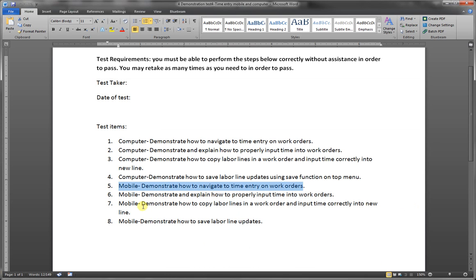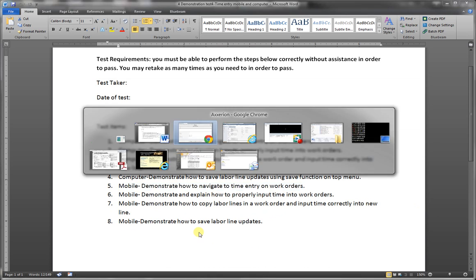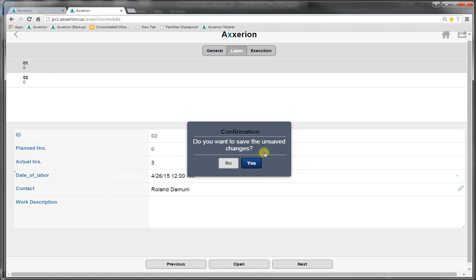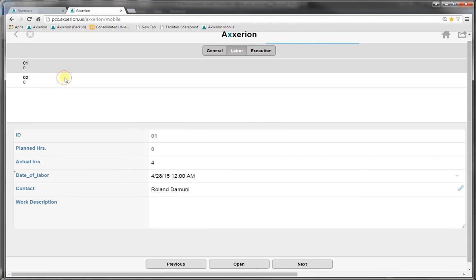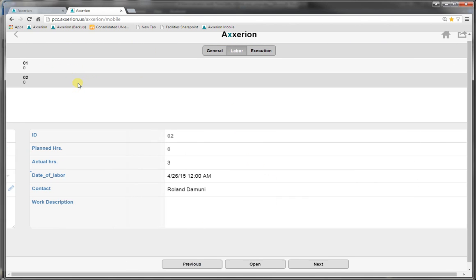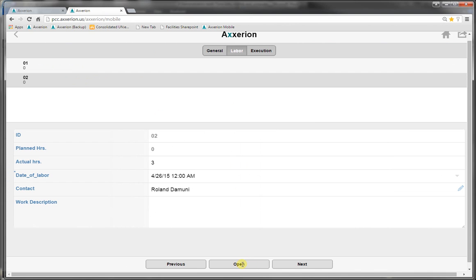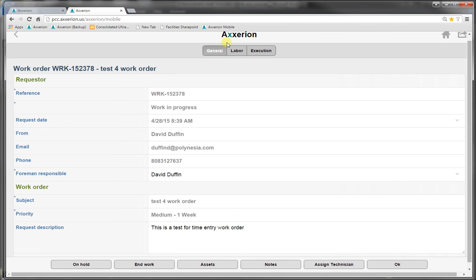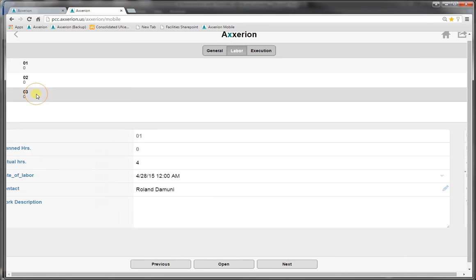Next, demonstrate how to copy labor lines in a work order and input time correctly into new line. That's pretty simple. When you're on a given labor line, it could be 1, it could be 2. You click Open, and then at the bottom you click Duplicate. And you see that says 2, now it says 3. That allowed me to create a third labor line.